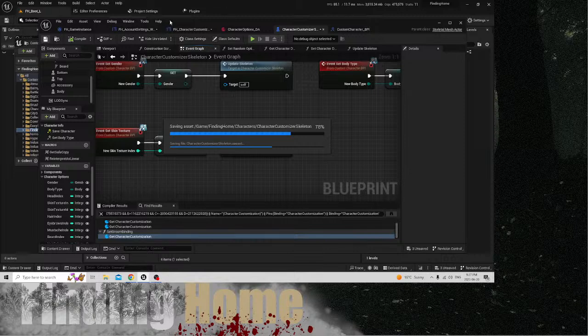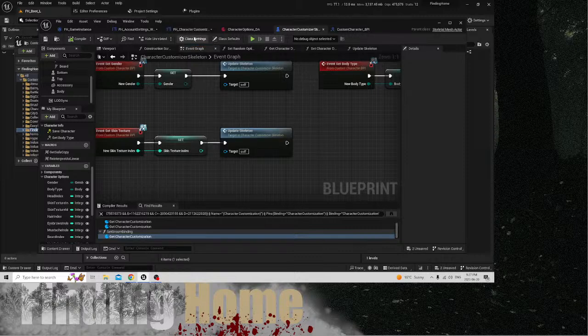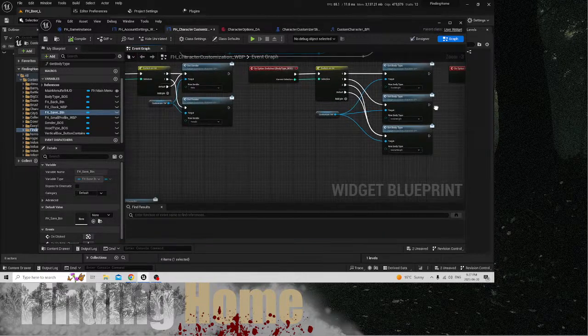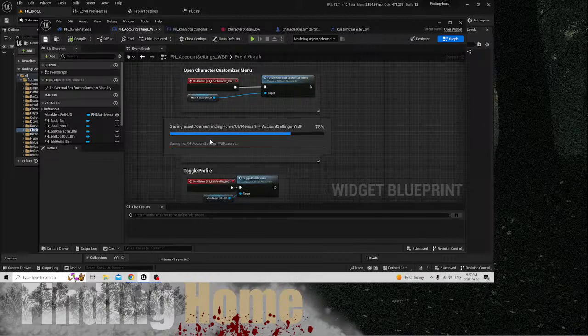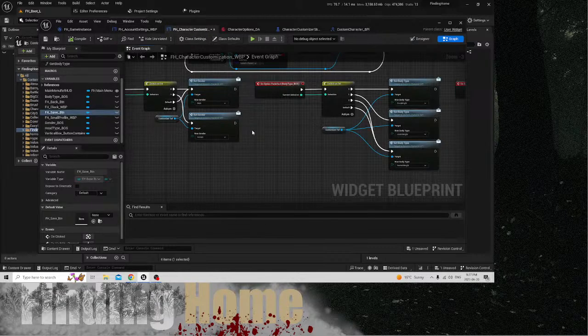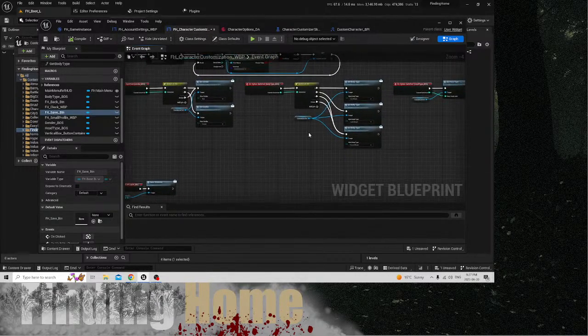Might as well save these other two as well. Wait, we got the BPI, we got this. Are we actually doing anything here? We are done with this guy. We can compile and save because we still need to add the outfit section when we get to it. But we didn't even add a button yet for this.